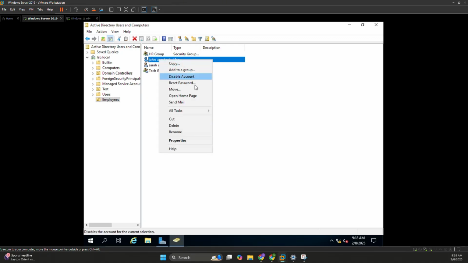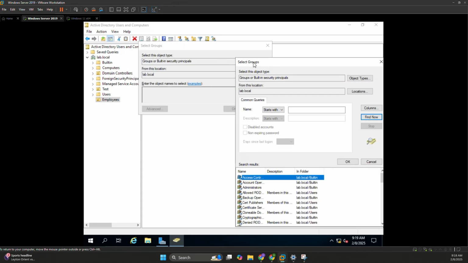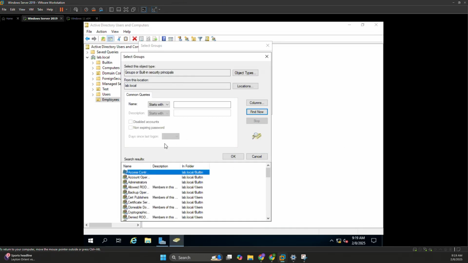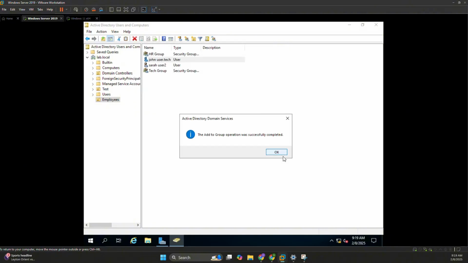Right click, add to a group, advanced, find now. Who is that? Oops, I forgot who that was. I believe it's John. So John is under the tech group. Let's find the tech group and then select OK, and the operation was successful.